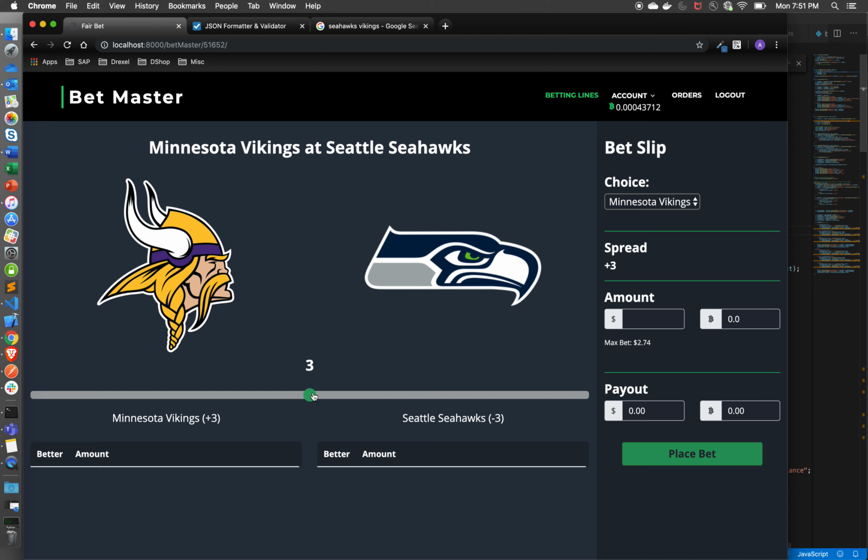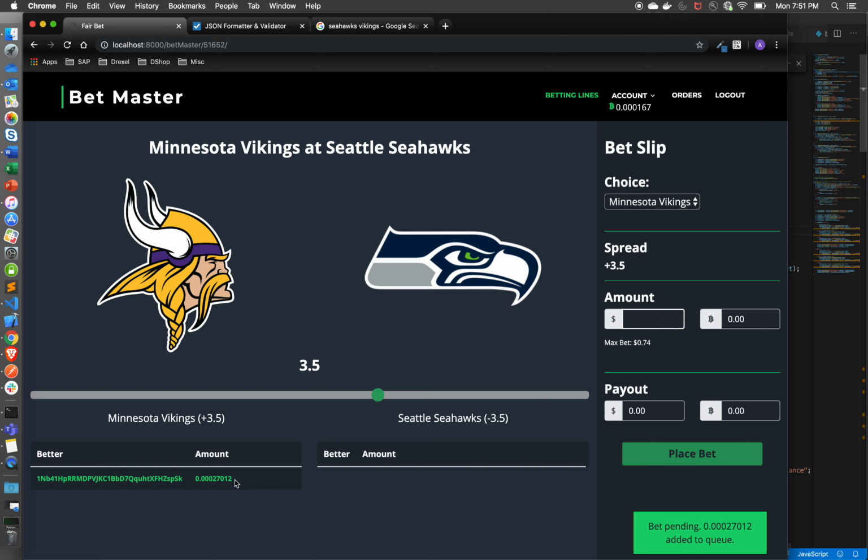So what I'm going to do is place a bet at 3.5 on the Minnesota Vikings. So I'm going to choose Minnesota Vikings. The spread is plus 3.5. It tells me my max bet. So I'm going to put $2 on Minnesota Vikings. It tells me my payout, and I'm going to hit place bet. And it populates this table here. It says bet pending. It's added to the queue. And right now it's just waiting for a bet to match it.